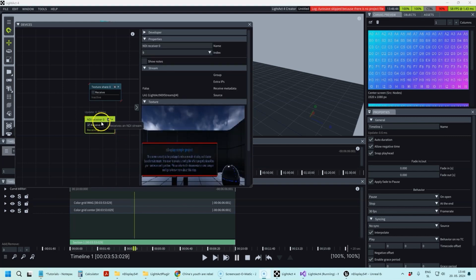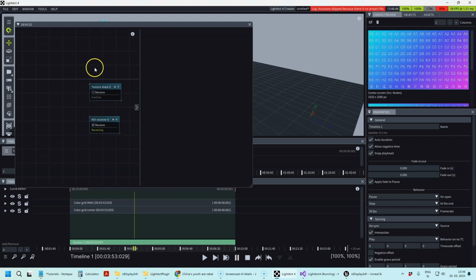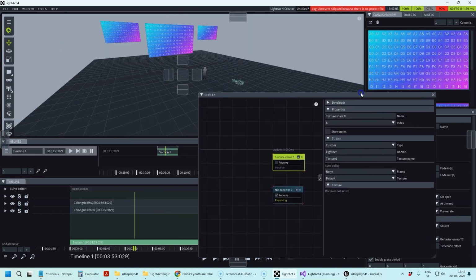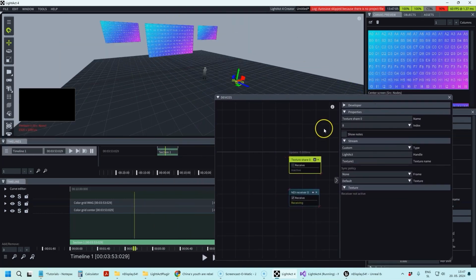So now we've learned how you can get the texture back from Unreal Engine using LightAct Camera actors that come as part of LightAct's plugin. So now let's learn how you can make LightAct Camera respond to, say, a thrower inside LightAct through LiveLink.